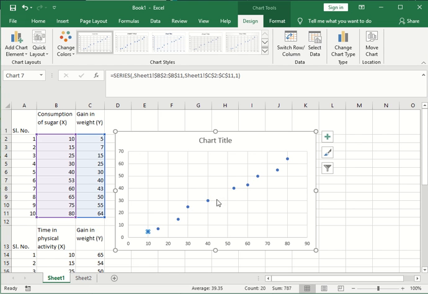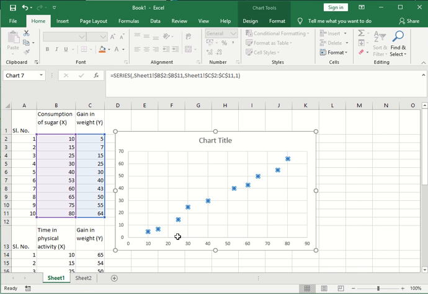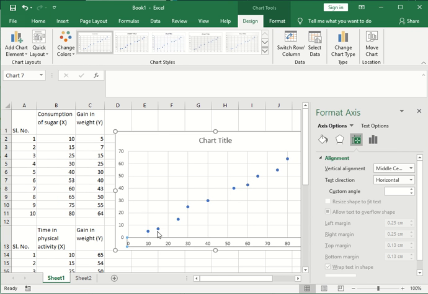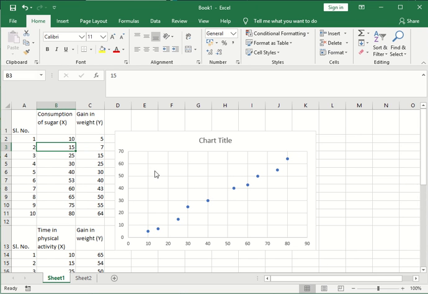Each point in this scatter plot has coordinates x, y, just as we represent coordinates in a two-dimensional coordinate system, with x and y within brackets. This is the x coordinate of the point, and this is the y coordinate of the point. The first point has coordinates 10, 5. Similarly, if we select the second point, it is 15, 7. That is, 15 is the x coordinate and 7 is the y coordinate of the second point.